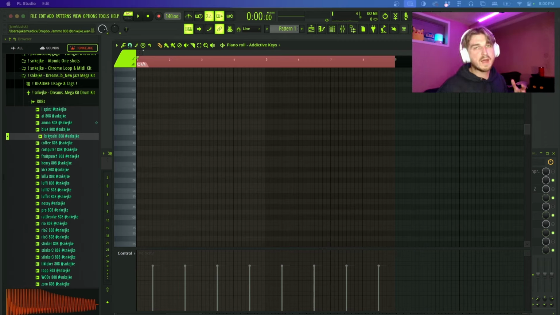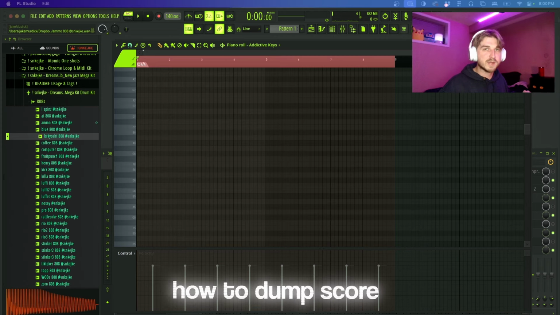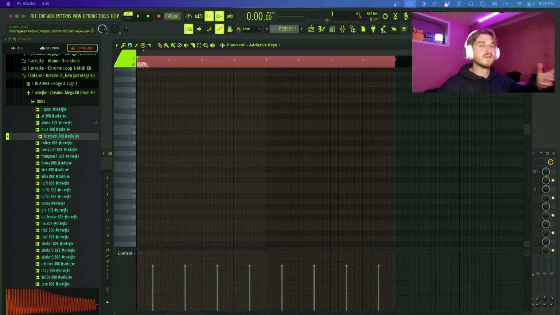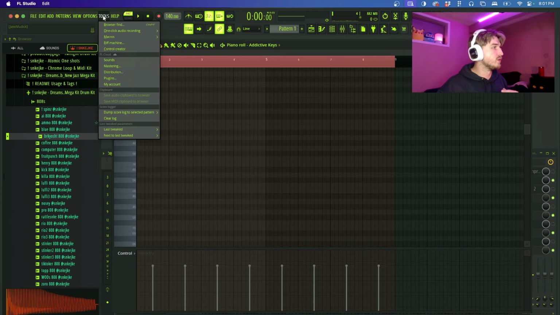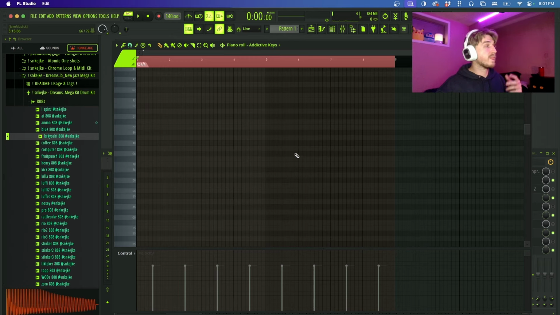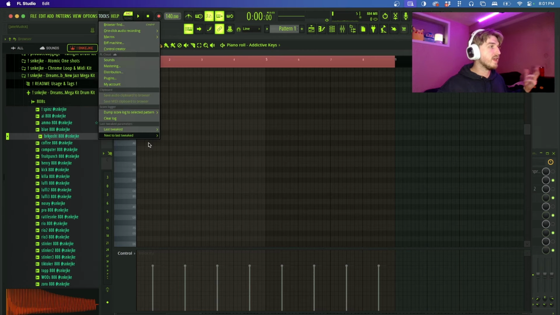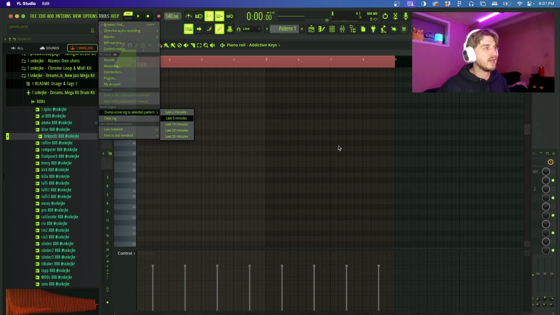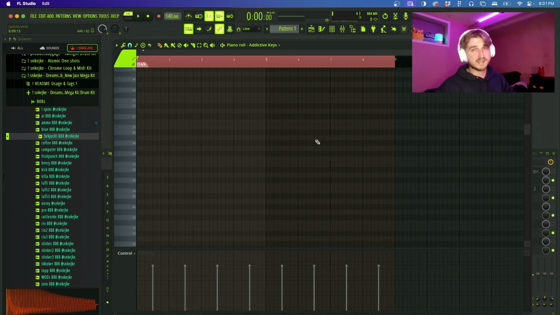For all the people who have a MIDI keyboard or anything that like to riff and play things, I know sometimes you're playing something and you're like, oh man, that sounded really good, but of course you weren't recording it. A really good way of getting that back is you go up to Tools, go to Dump Score Log, and you can go all the way up to the last 30 minutes. Obviously I don't have anything, but this is super solid, especially if you played out something really cool and you wish you had it. Well, there's your answer, super easy, and it'll have it all ready and set up for you like it was always there.